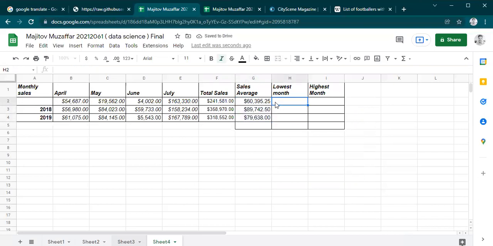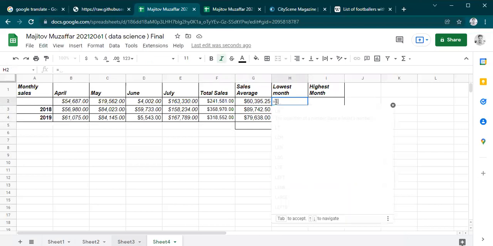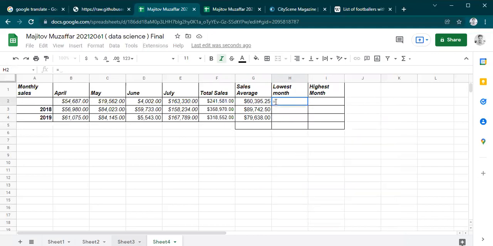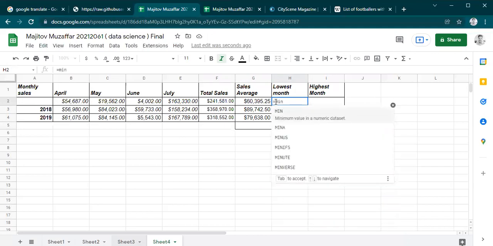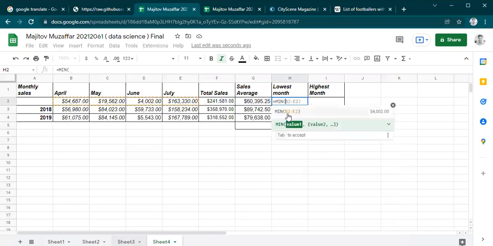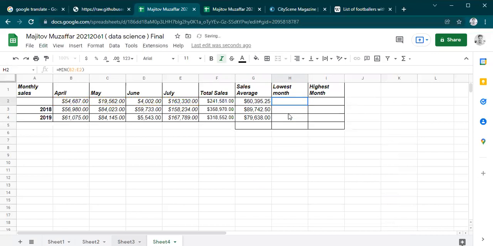And if you want to know the lowest monthly rate, of course, we have to write lowest, no, minimum, right? Minimum, the lowest rate, and of course B2 to E2. Yeah, it's really easy.